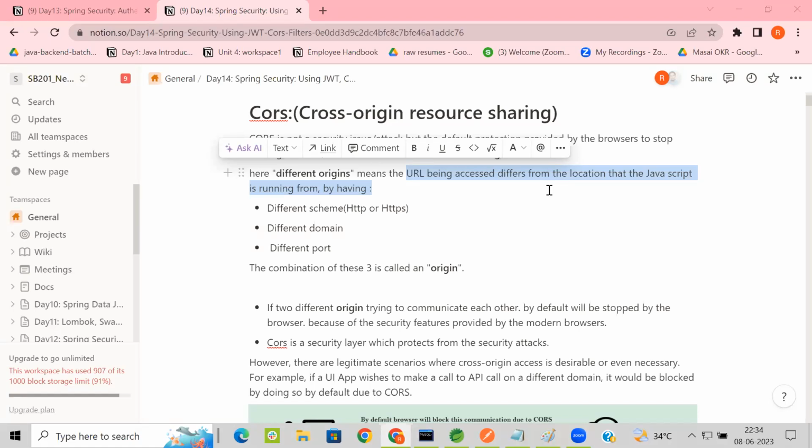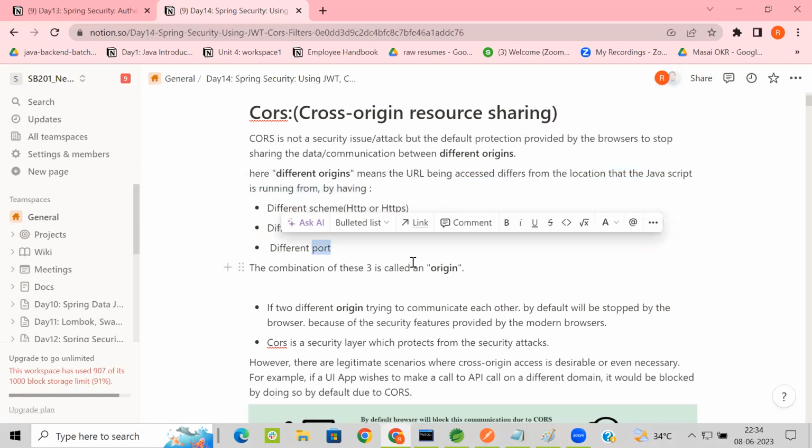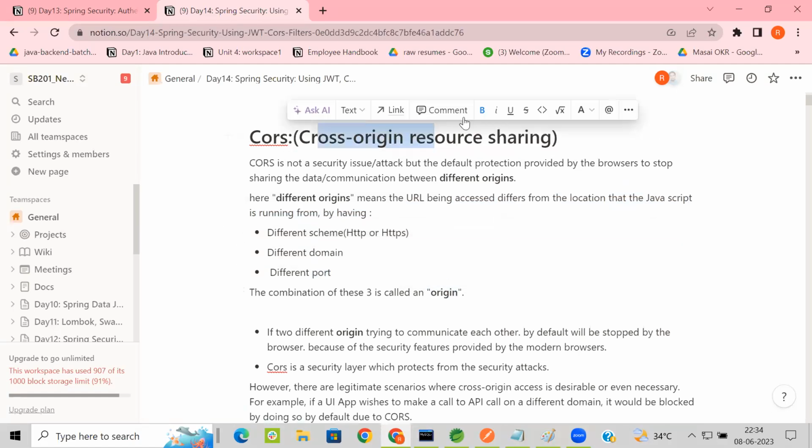So that means the communication will be stopped there, because your application is running on a different server. So if your application is on a different port or different domain, it won't be allowed to be called by the browser. So this three-part composition is called what? CORS. That means origin. Cross origin resource sharing.